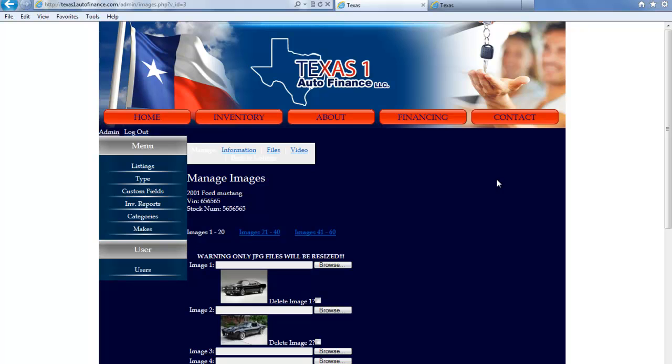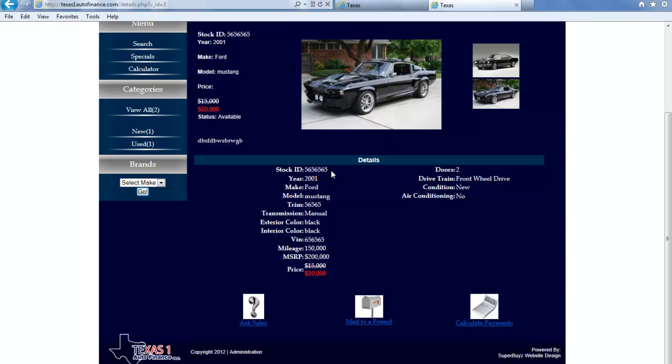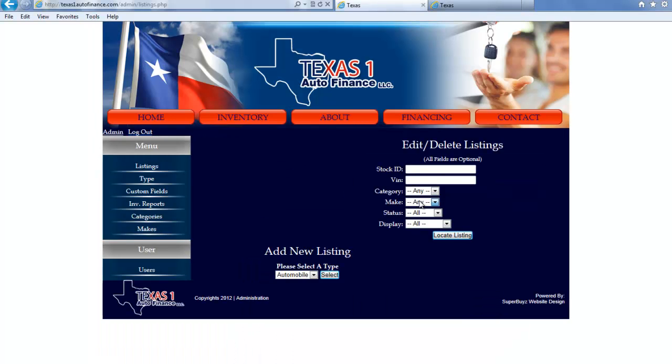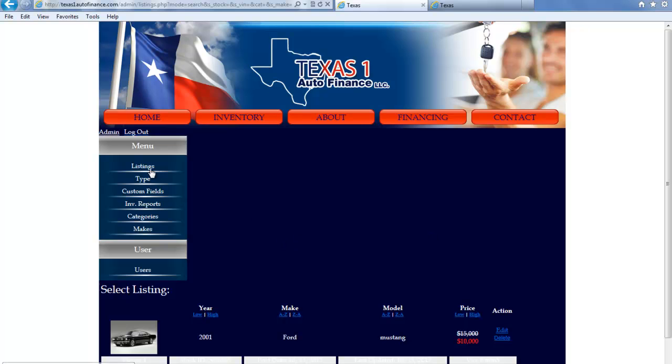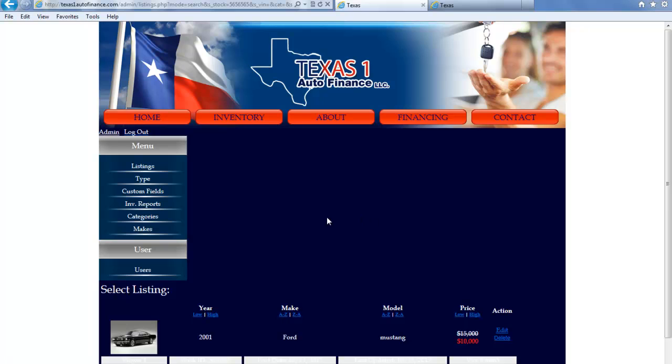So let's just say that you want to edit it. Just go to listing. Because I did it as a Ford, it only gives you the options that you have. Or you can enter the stock number. Let's just say the stock number is here. I'm just going to copy and paste it. Since we only have 2, you can click Ford. Okay, there it is. So let's go back, and I'll just do the stock number just to show you. It'll find it that way as well.